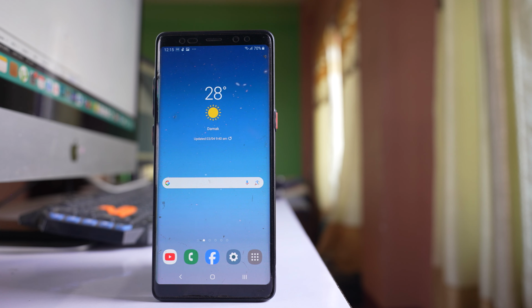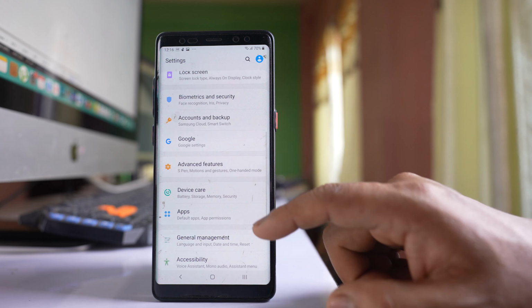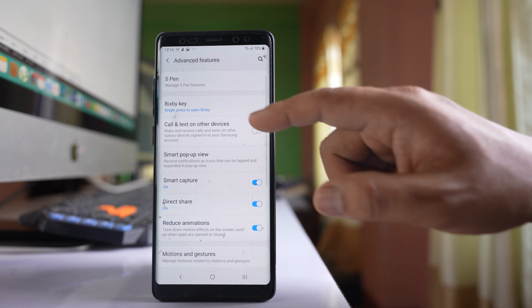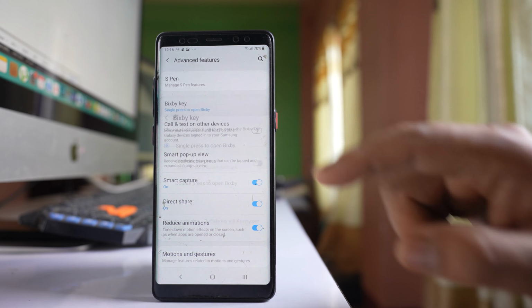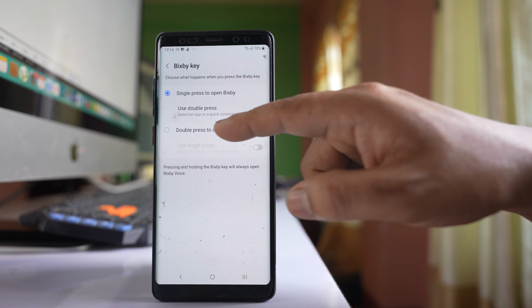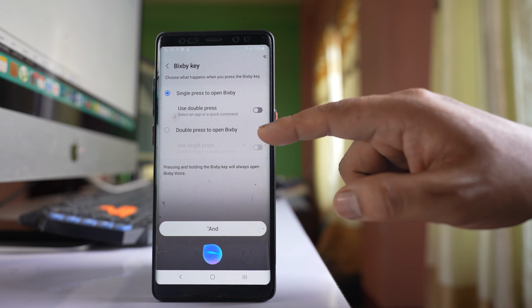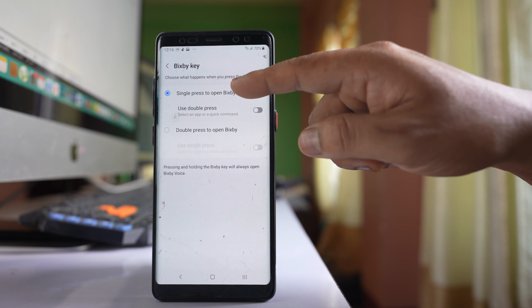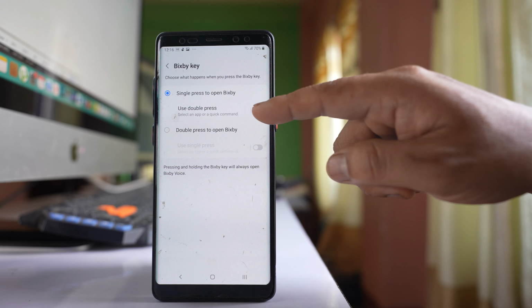For that, let me go to settings here. Go ahead and let me open this option, advanced features. Let me select Bixby key, and here there are two options: single press to open Bixby and then double press to open Bixby. And inside this option also there is another sub option, which is use double press and then select an app or a quick command.